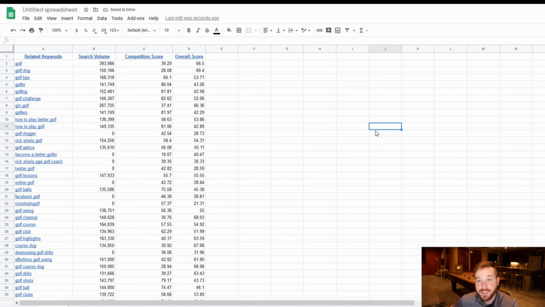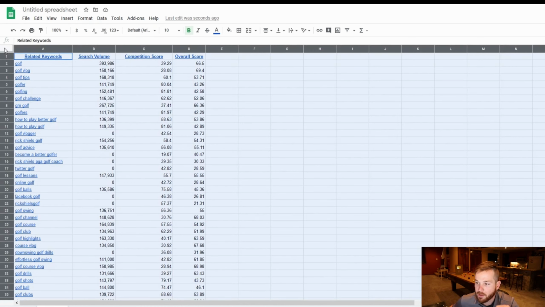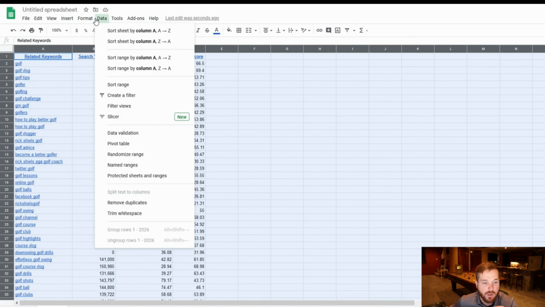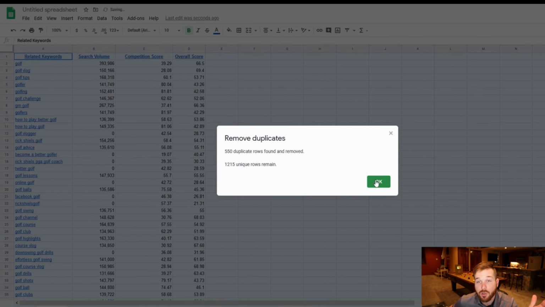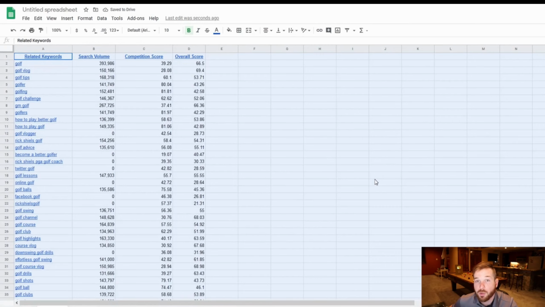All right, and so the last thing we need to do is get rid of all the duplicates. All you have to do here is click this button right here, and it's going to highlight all of your words. Then hit data and then hit remove duplicates. You don't have to click this, just leave everything how it is and hit remove duplicates. That's going to get rid of all the duplicates, since we're probably going to have some from typing in similar keywords in there.